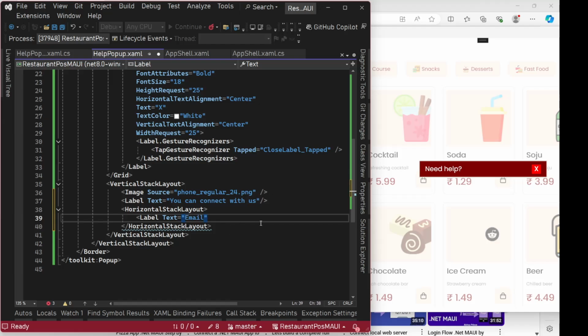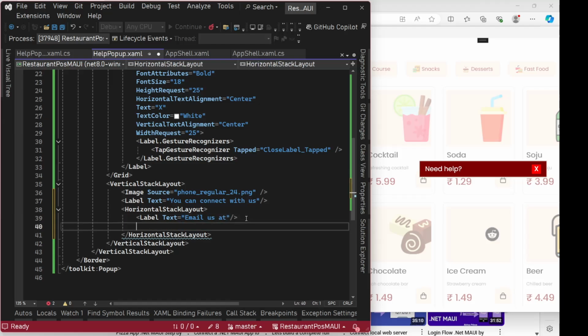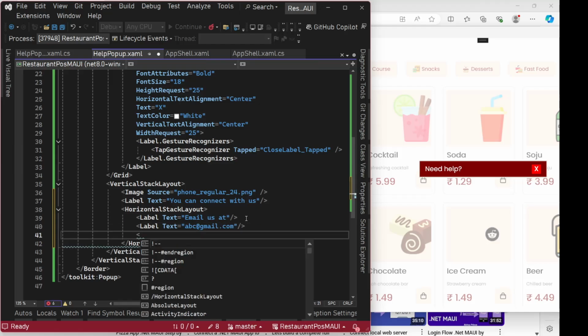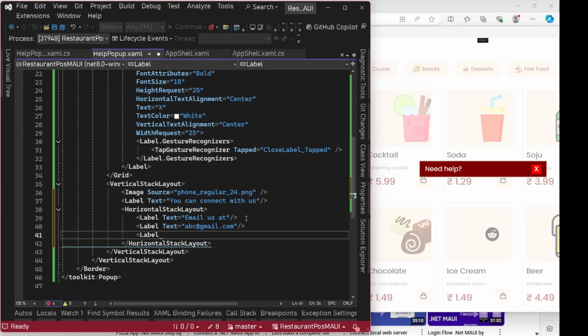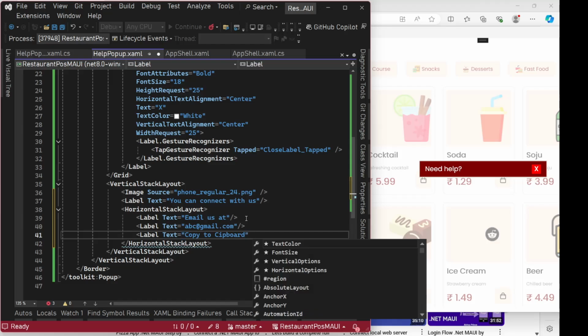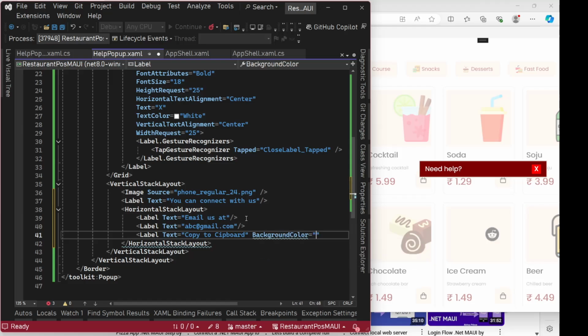In this horizontal stack layout, first we are going to have a label with the text, we'll say email us at. The second label is the email ID, abc@gmail.com. Then the third label, or we can have a button, but let's use a label, with the text copy to clipboard. And for this text, copy to clipboard, we'll give it a different appearance. So we'll have, let's say, background color yellow.